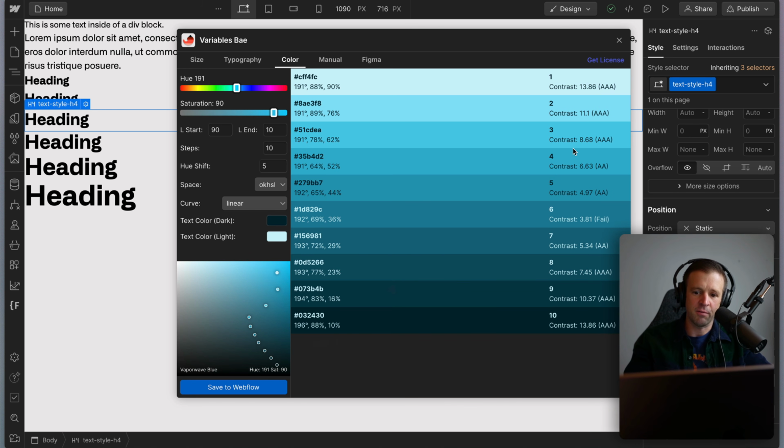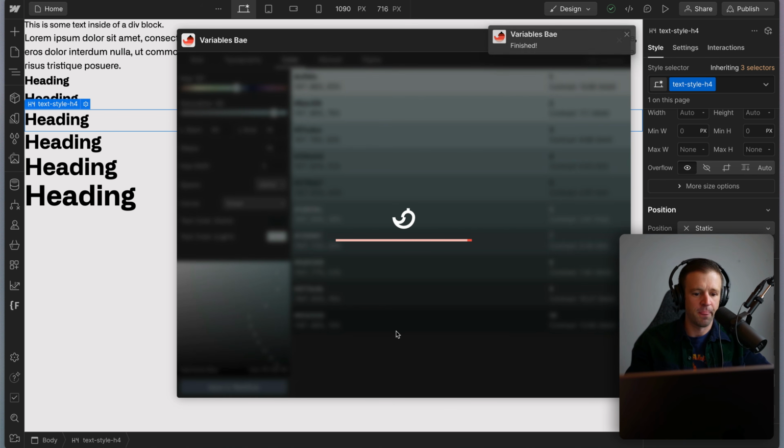There we go. Now we have our color contrast checker, and we can see that using this light color on top of 1D829C gives us a failing color contrast. So we want to target these AAA values so that we can get really nice contrast for accessibility in our colors. Okay, now let's go ahead and save these to Webflow.